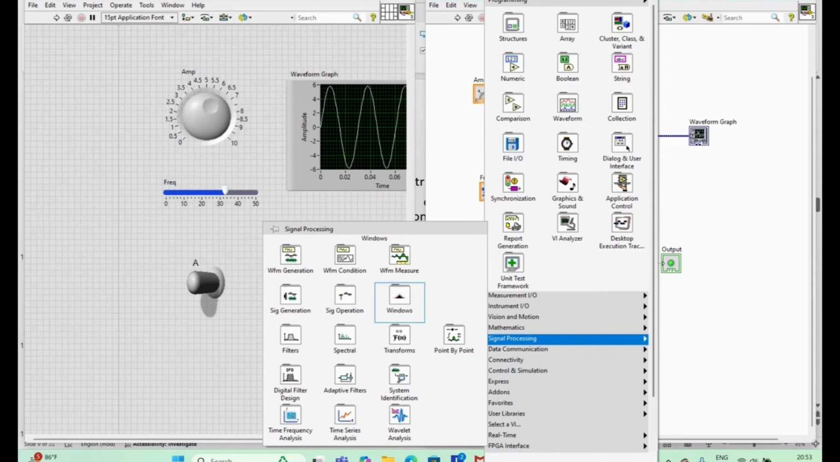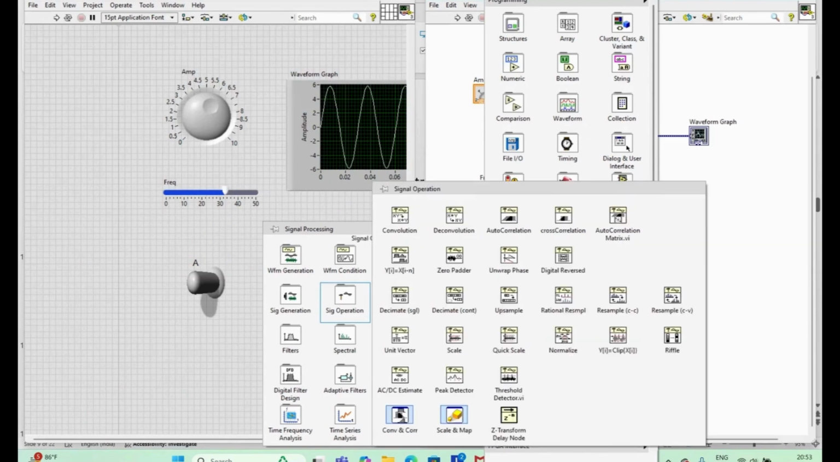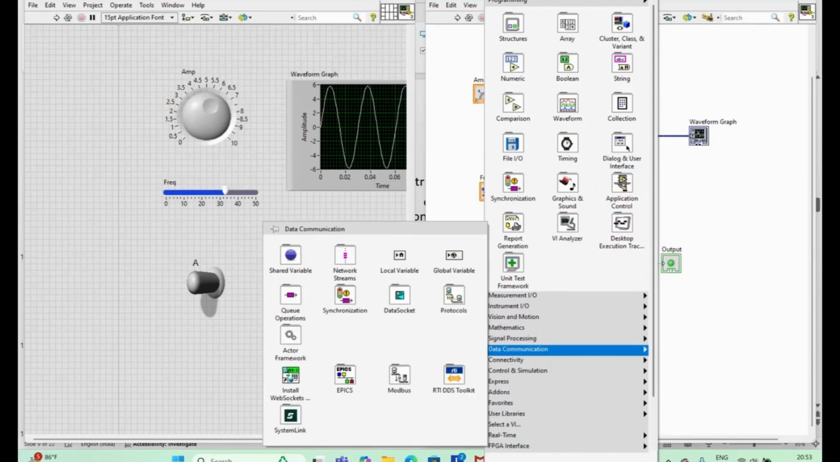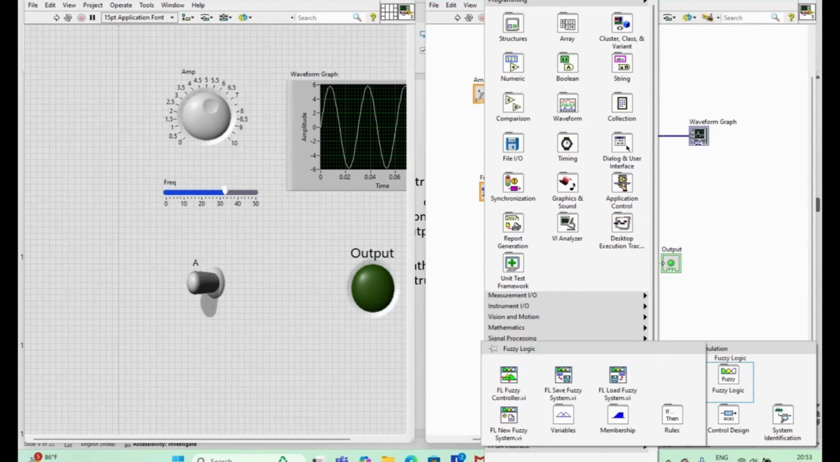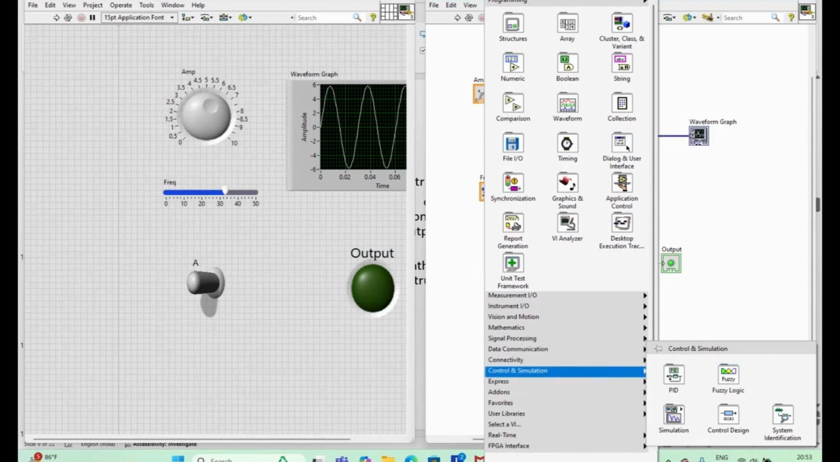Along with that, there are different kinds of signal operations like convolution, deconvolution, correlation. Those signal processing toolkits or functionalities are available inside the signal processing section, right? And if you go to control and simulation, inside it maybe PID, fuzzy logic, everything can be implemented in your control and simulation segment.